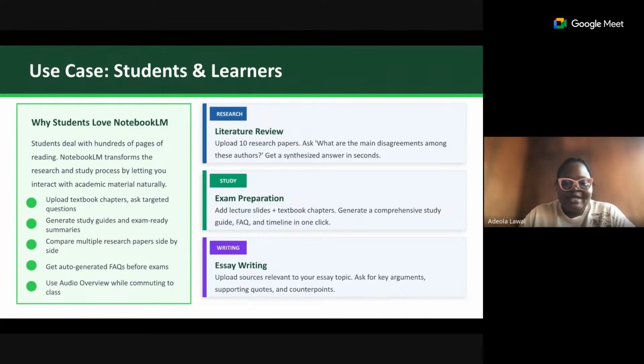So for writing essays, upload sources relevant to your essay topic, ask for key arguments, supporting quotes, and counterpoints, right? It does all this modeling. Sometimes AI hallucinates based on what we feed it, right? And we don't want that. So we're going to provide it with key arguments. These key arguments will help you understand, okay, this is where I want it to go, and don't hallucinate, right? Give it directly what you want it to do, and it will give us all those writings.